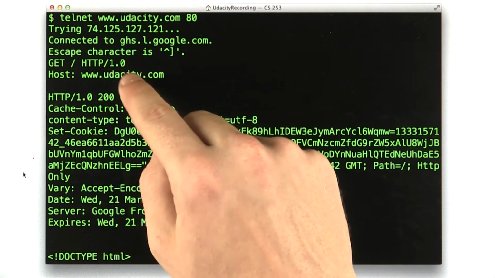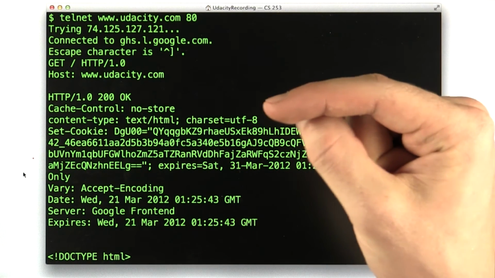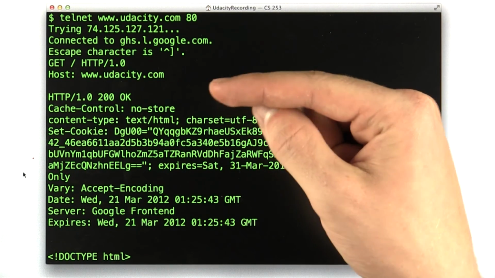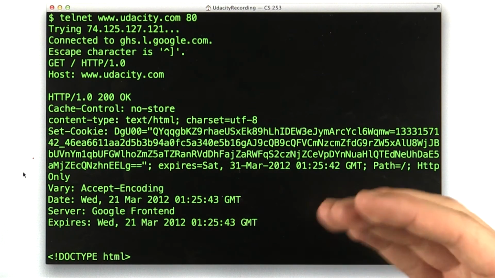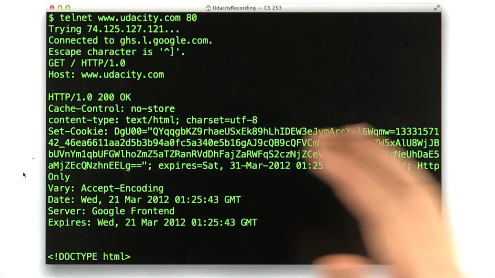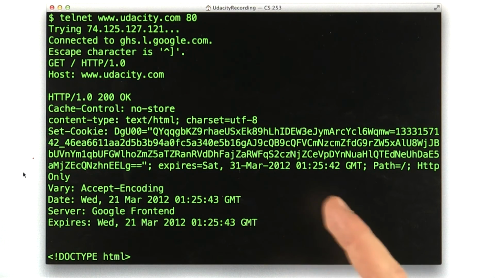Now, why did I do 1.0? Because the default behavior in 1.1 is for the server to not close the connection, to allow the browser to make multiple requests for multiple things, which is an optimization, but when you're testing by hand, it means the connection stays open, and then you have to close the connection on your machine, which, when you're using Telnet, is sometimes a little bit of a pain.